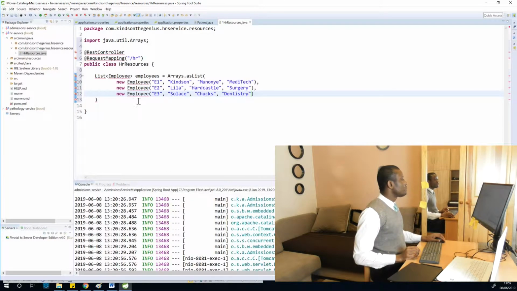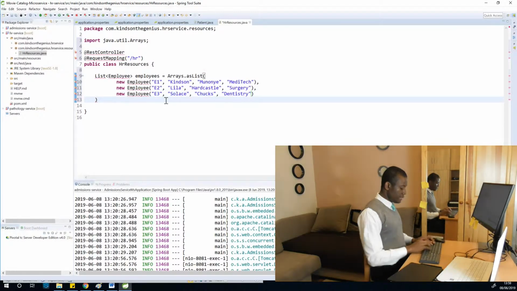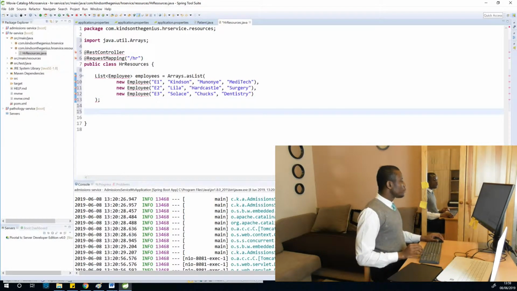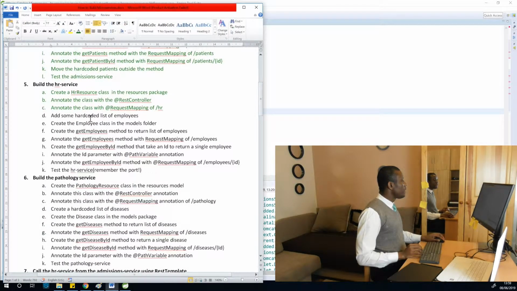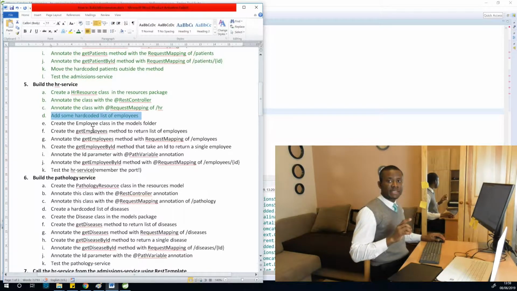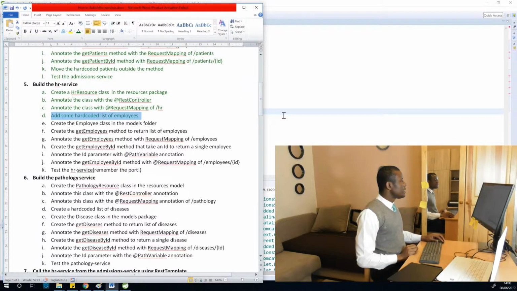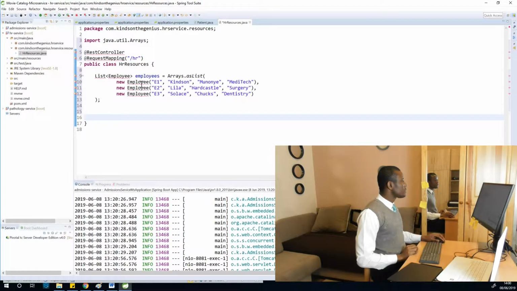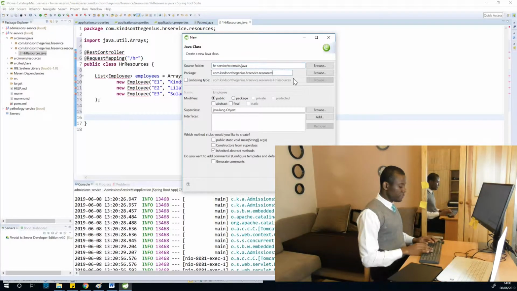Okay, so I've added some hard-coded list of employees here. The next step, remember, it's good for us to follow the procedure step by step: add hard-coded list. I've done this. Create the employee class in the models folder. That is the next step. So simply come here and create employees class, and now instead of using resources, just change it to models.